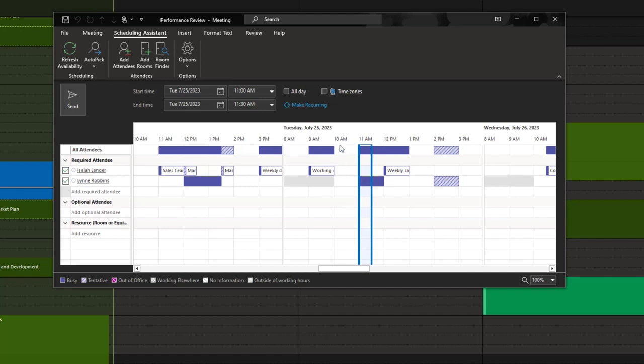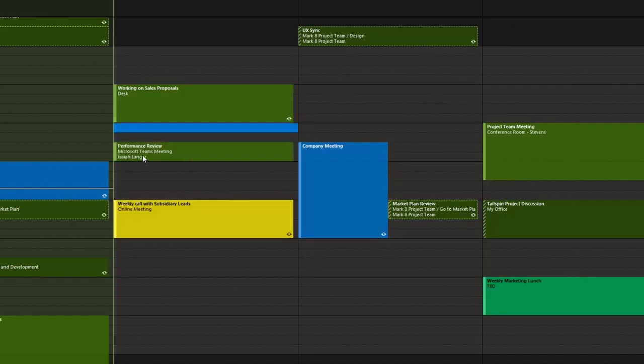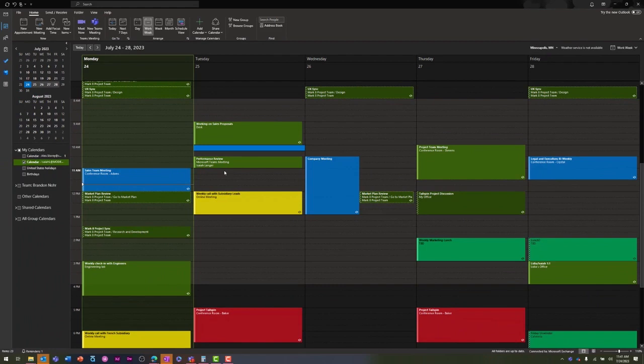But luckily, Outlook shows me the times that we're both free. So if I just click here, which is 10:30 to 11, I know that she's free. I can hit send, and we're good to go. You'll see that populate on my calendar from 10 to 10:30 for that performance review meeting. So a couple other things.